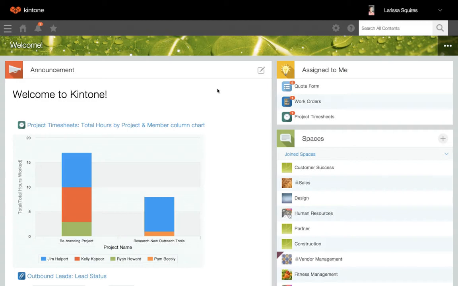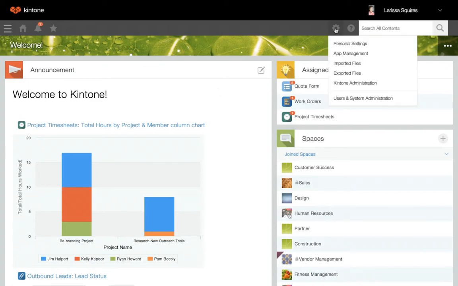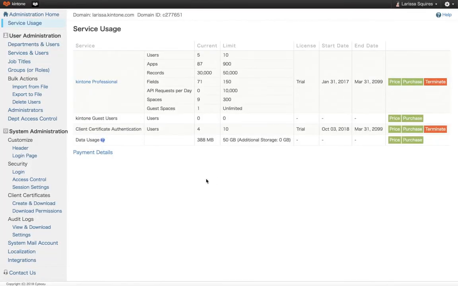So let's review user administration. For an administrator navigating from home, you're going to click the gear wheel next to the search bar, and then you'll click Users and System Administration. When you first enter this admin side, the first thing you're going to see is this service usage section.